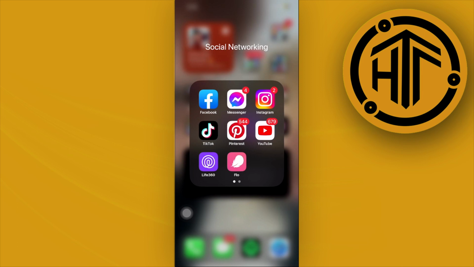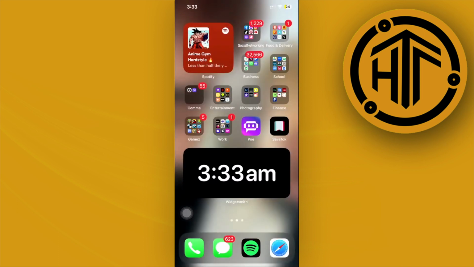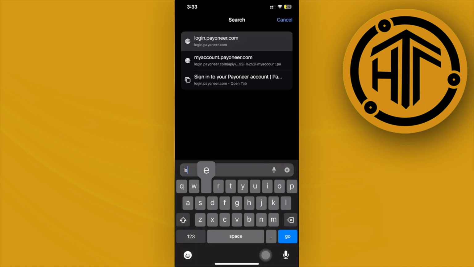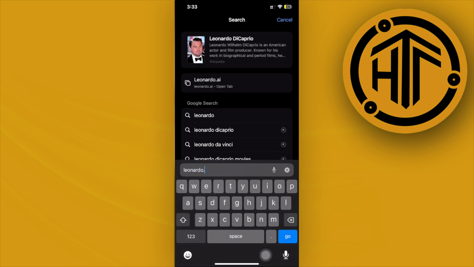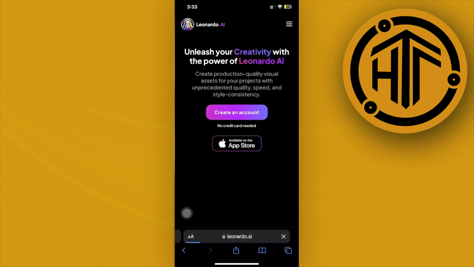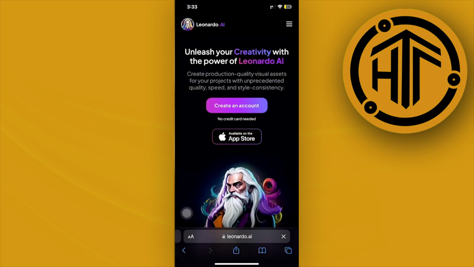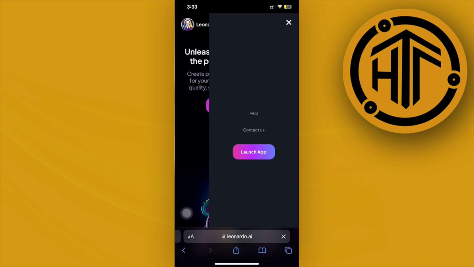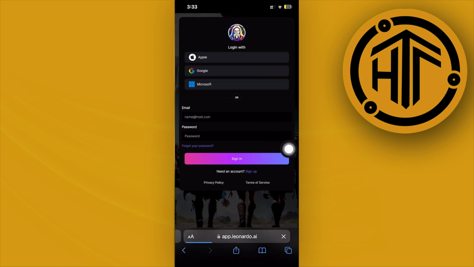Alright guys, so what we need to do first is to actually access an application or a software through our browsers over here, which is called Leonardo AI. So search for Leonardo.ai, go ahead and launch over onto their website. And what you should see is this one right here. As you see, we can actually go ahead and proceed with tapping and downloading this application on the App Store and tapping on Launch App over here on the three lines. Let's try and go ahead and tap on Launch App, and we are going to be redirected to this option.